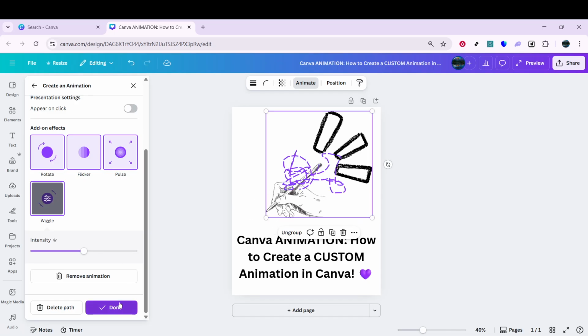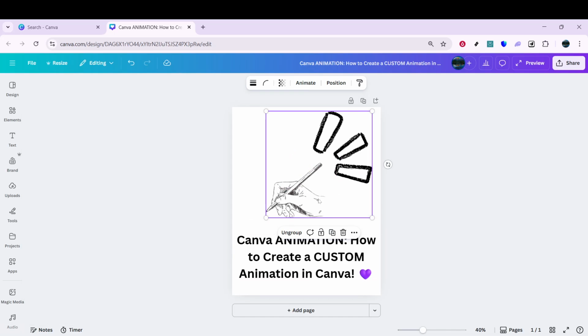Preview your work by pressing play in the top right. Watch the pacing, adjust duration, path, or easing, and fine-tune the timeline until it feels right.